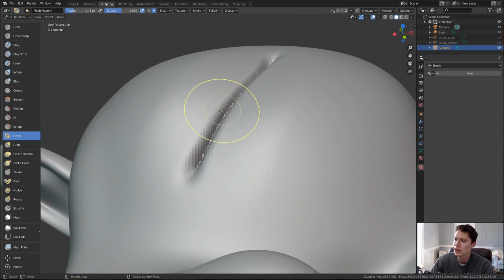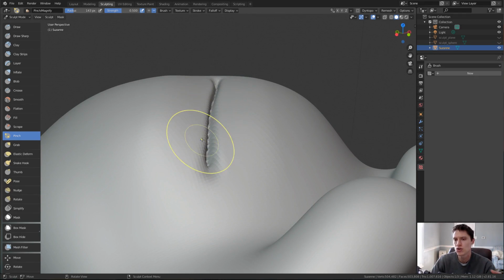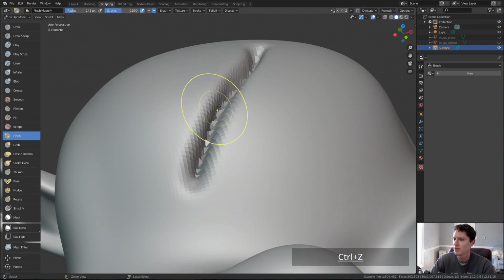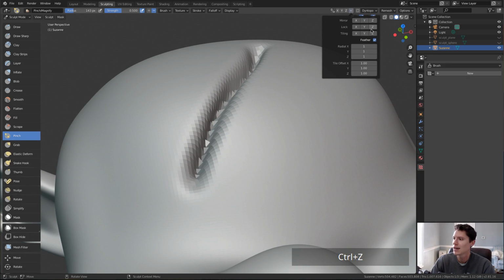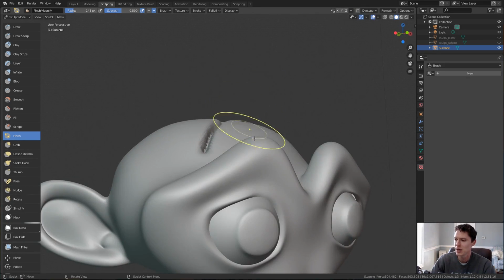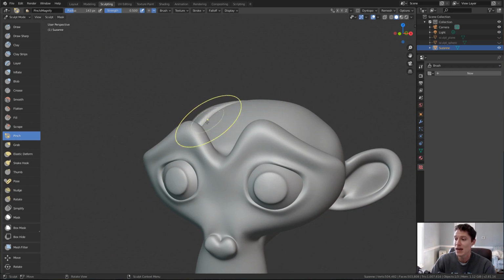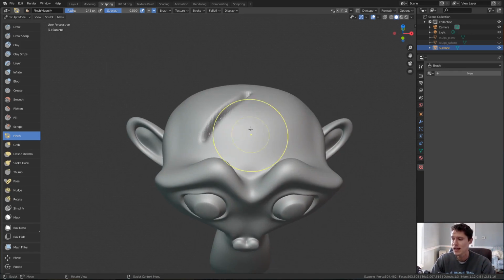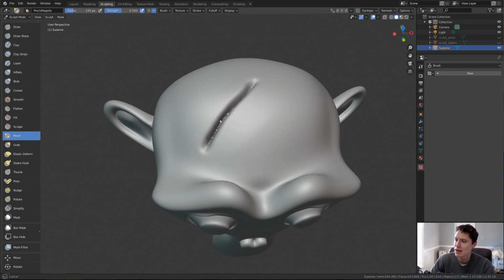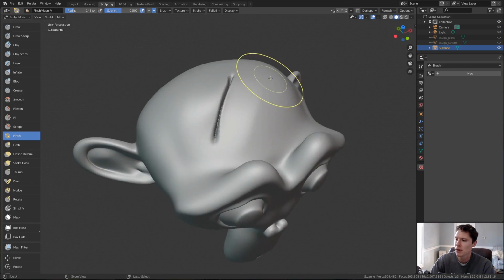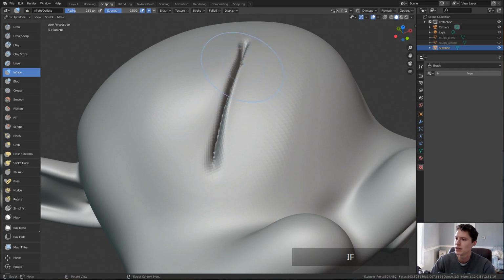The problem is we lose the depth because the pinch draws it closer together in every axis. If I undo that and lock in the Z axis, also keep in mind this only makes sense because the depth of my crease is oriented up and down. Whenever I pinch, I maintain the same depth, but the surfaces do get closer together.